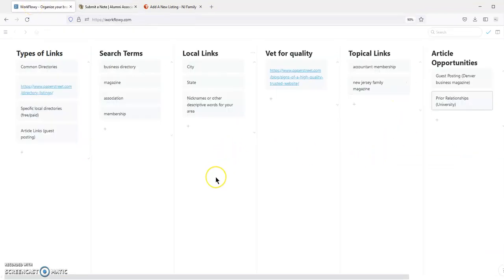So there you go. That is very basic ways that you can search for different backlink opportunities and start brainstorming how you can tie these different local and topical words to your business to find backlink opportunities.